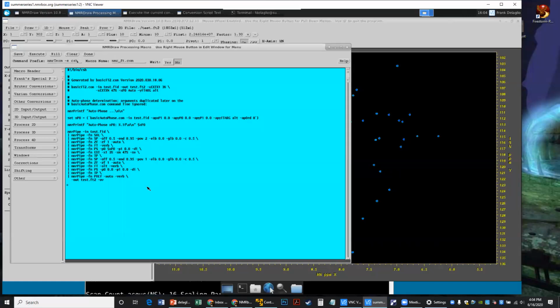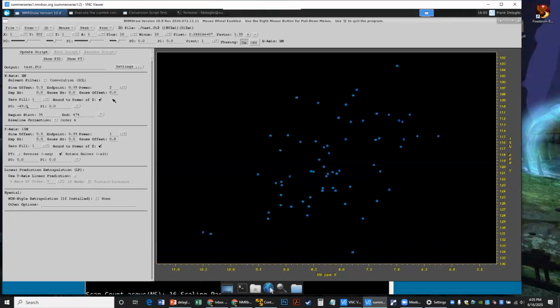And here's the script that was created. That script has a command that performs the auto phasing and extracts the value. And then that value gets inserted in the processing scheme at the appropriate place. So in practice, the only thing we needed to specify for this data is the Fourier transform options for the indirect dimension. And all of the other details were handled automatically.